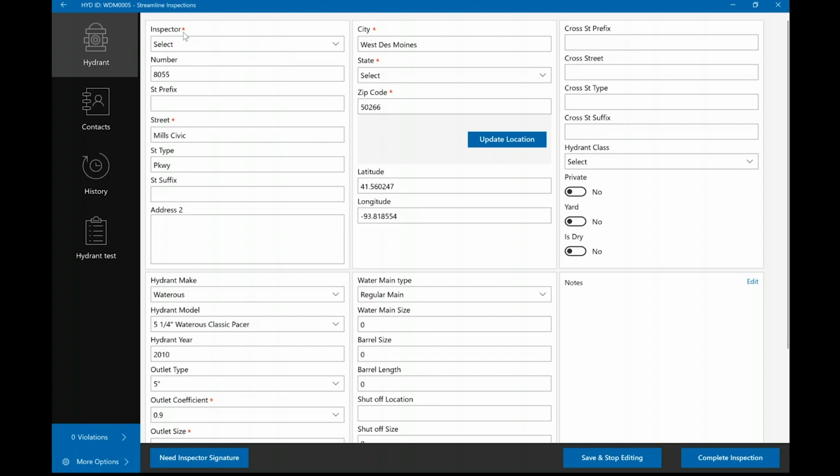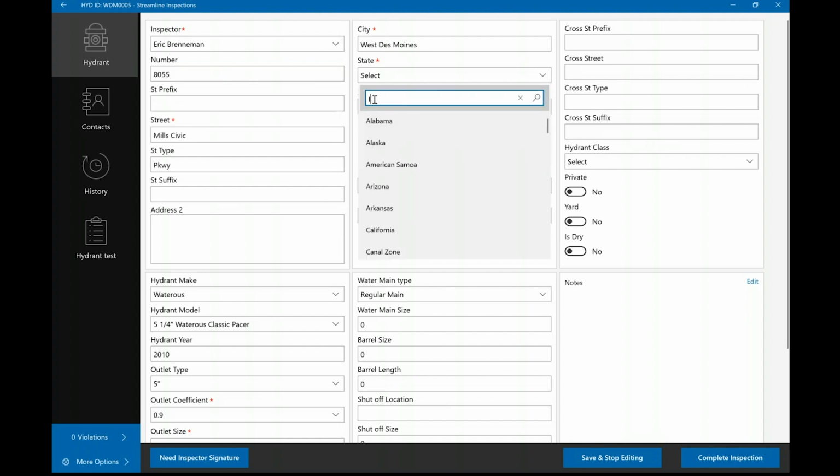So you can see, just like in the properties inspections, the red asterisks are the ones that are required fields. So the inspector is me. The street that it's sitting on is Mills Civic. That's accurate. West Des Moines is accurate. I'll punch in the state here.